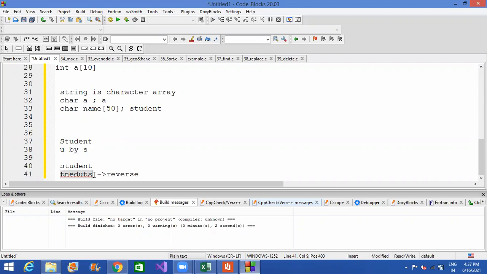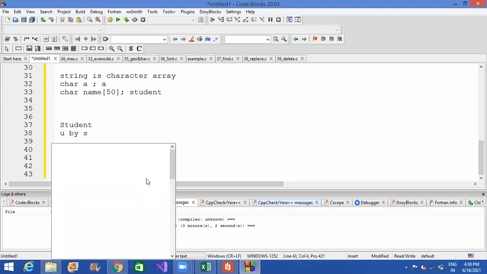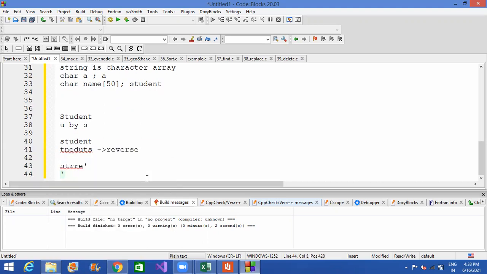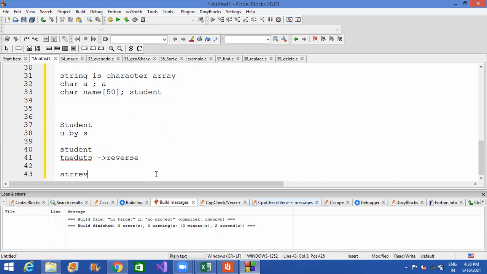It is very simple in the string. As in the string we are having the function to find out the reverse of the string. The function name is string reverse. This is the function name to find out the string reverse.